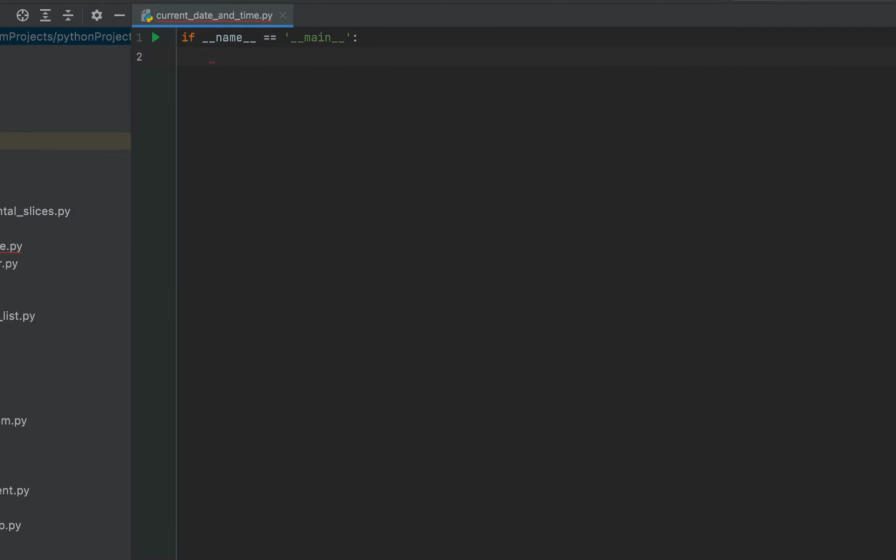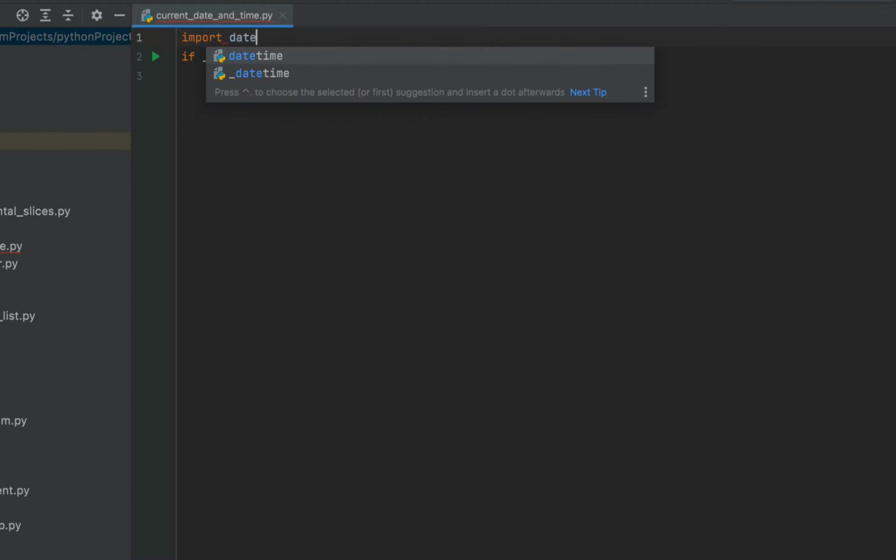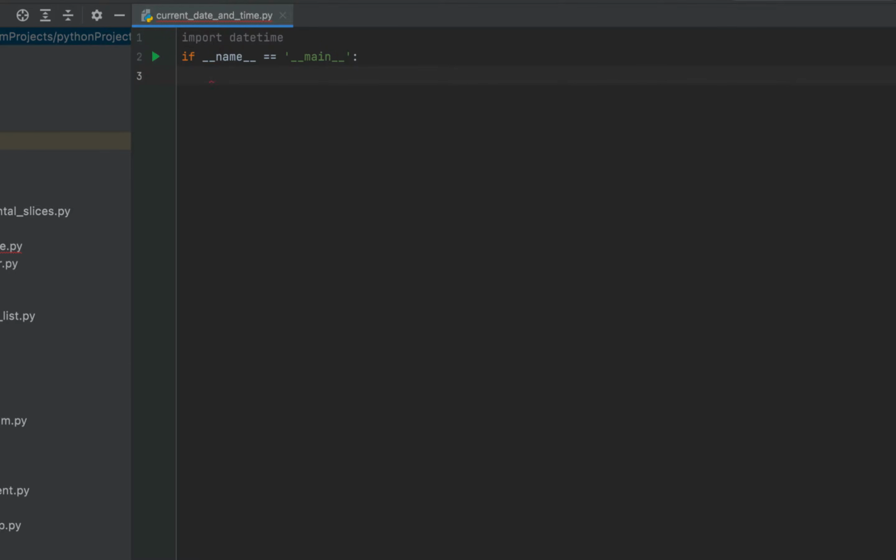Now to display the current date and time in Python, we'll make use of Python's datetime module. So let's import it first. I'll write import datetime. All right.